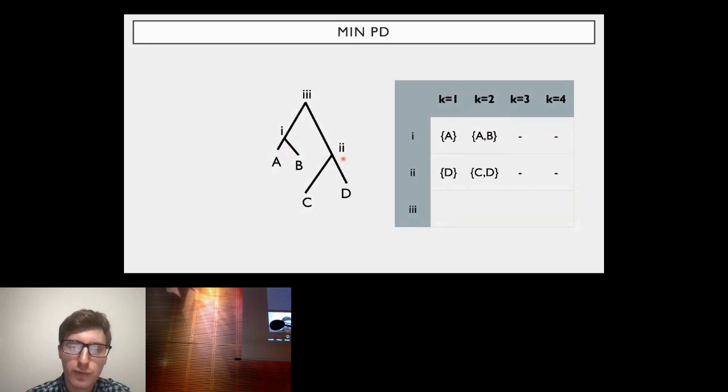Then we move on to node 2, and it's a similar story here. Between C and D, we choose D because that's a shorter branch, and then CD for k equals 2. Then it becomes a little bit more interesting when we go higher, to the root of the tree. For k equals 1, we have two options. We can select that one taxon from the left.